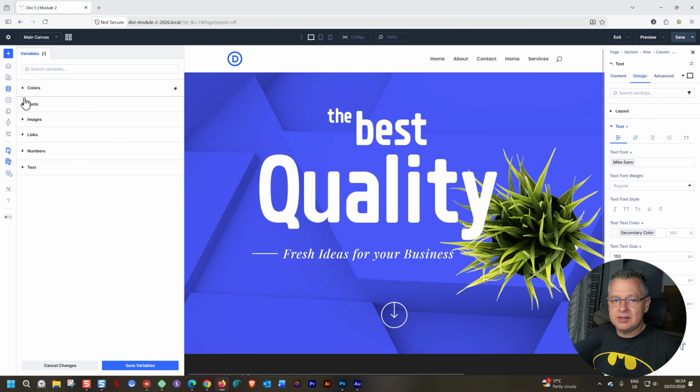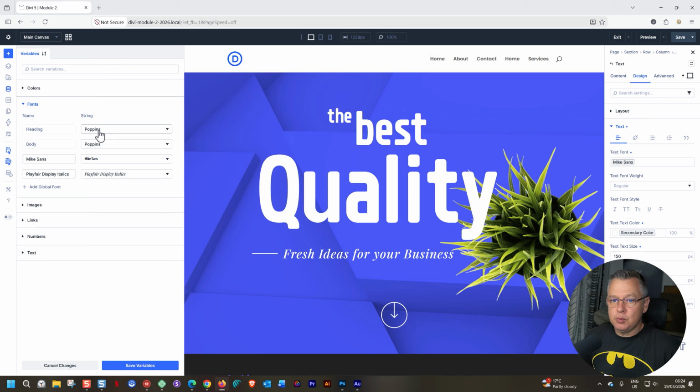Then we also had the same for fonts. We decided we put the fonts in here, so we don't have to go and choose the fonts every time here. We just reference it through the insert dynamic content little icon over here.